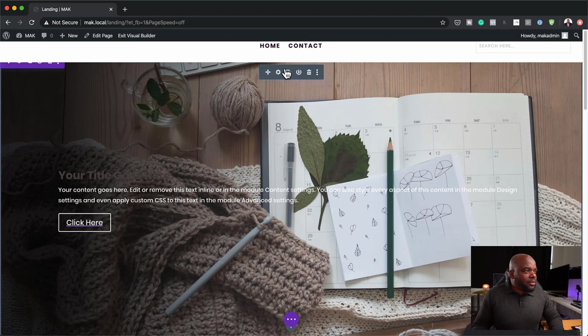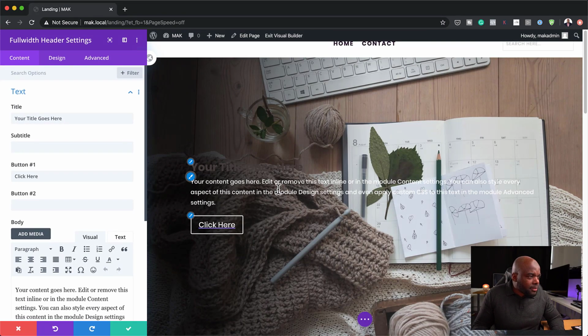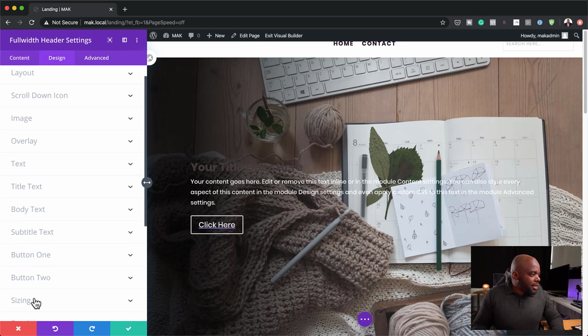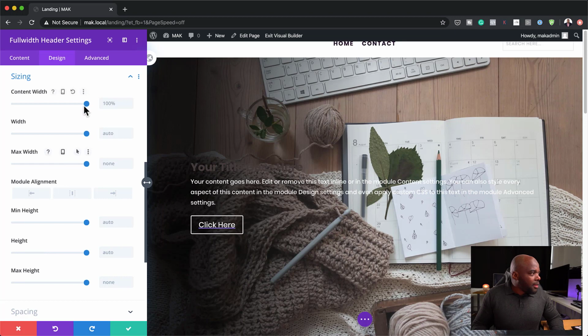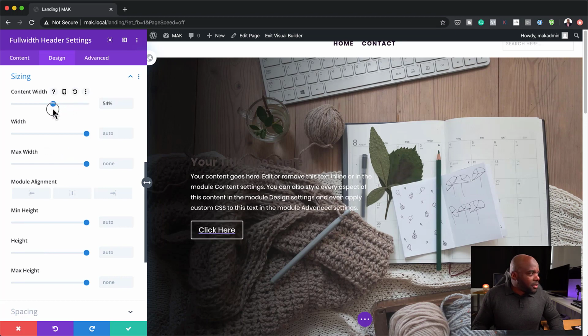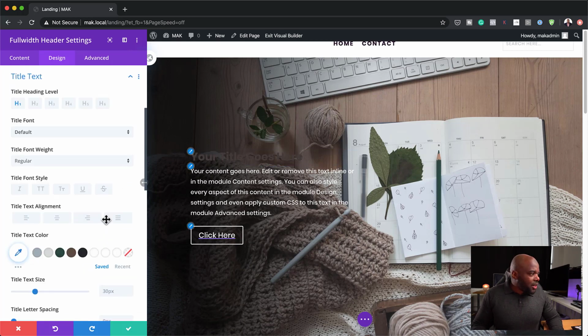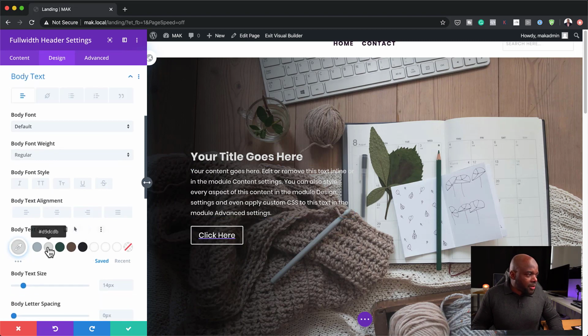Save. Now, all I have to do is to go in and set my width. I'm going to click here on design. Let's go to sizing. And let's set our content width to about 48. And now let's change our colors. Let's go with our lighter colors so that it reads much better from the background.